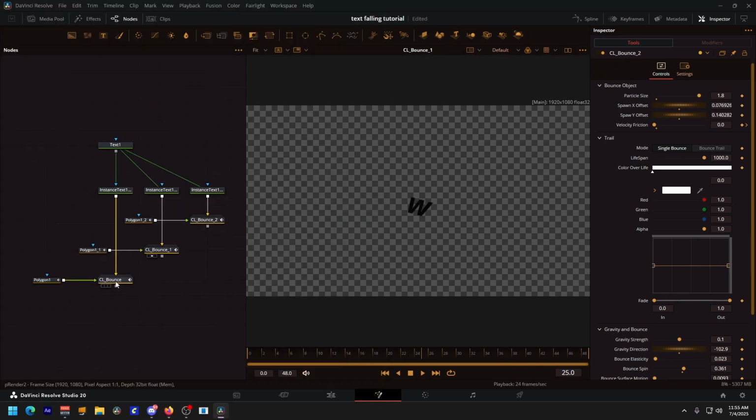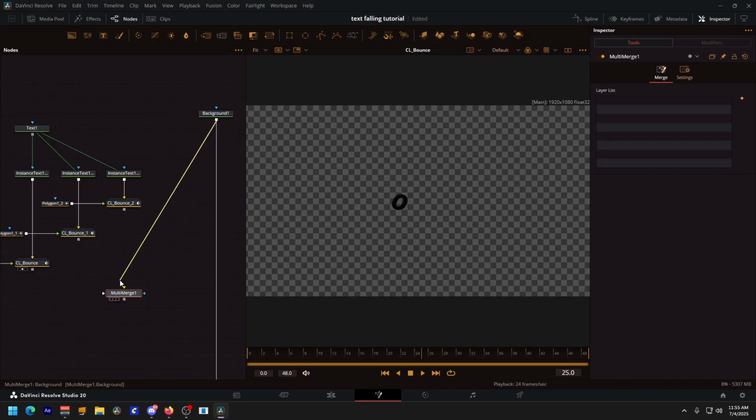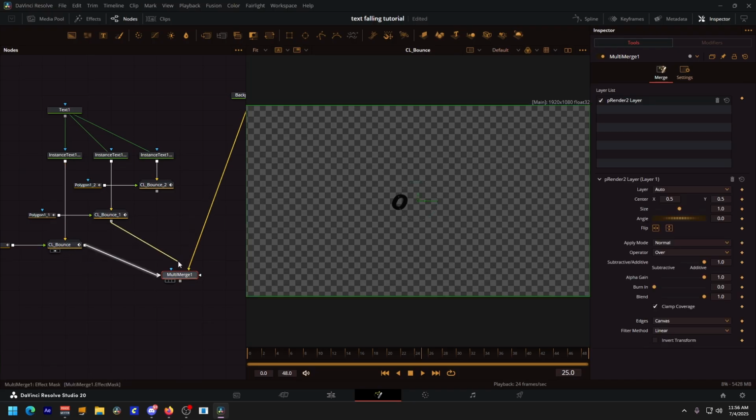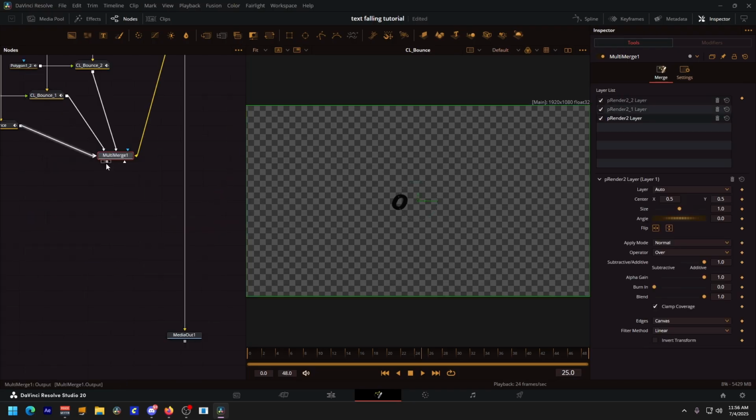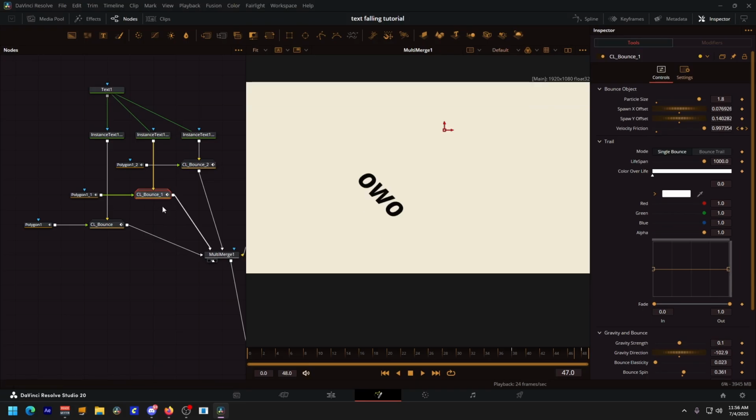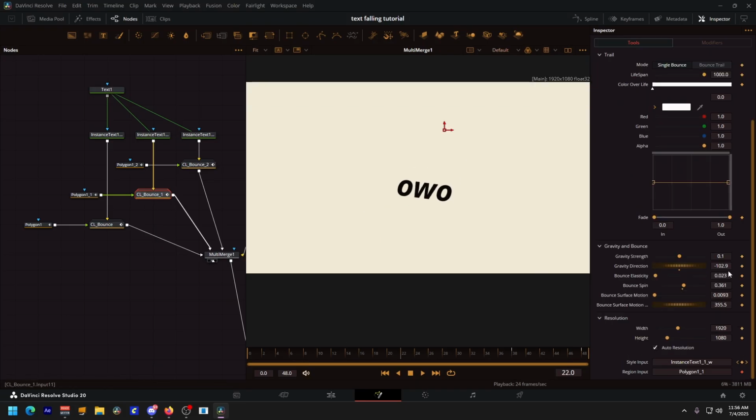And now preview, and then get a multi-merge node. Connect your background to the yellow input of the multi-merge, and then connect the CL Bounce nodes to the white input of the multi-merge. Then connect the multi-merge to the media out. Now, when you preview your multi-merge, you'll have a bouncing word, but all the letters aren't bouncing in a different direction. So what you have to do is go into each bounce node and just change the settings around a little bit.